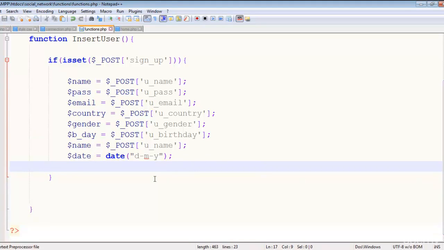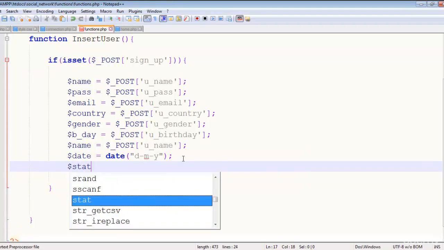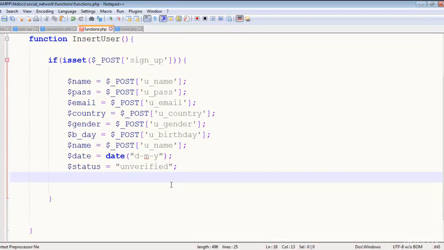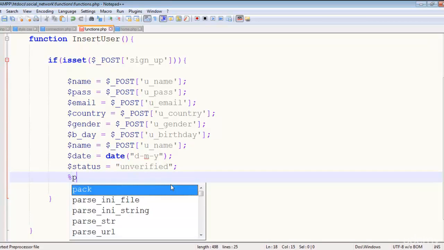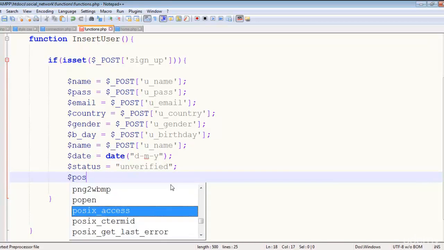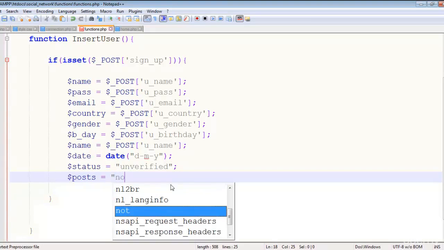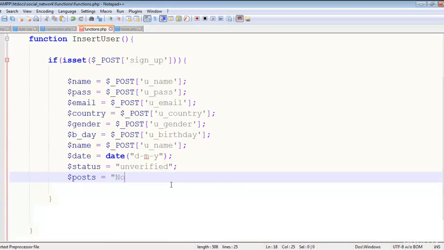Now, to create another variable, it will be status. This will be equal to just the text unverified. And another local variable, post, will be equal to no. So this is all done.